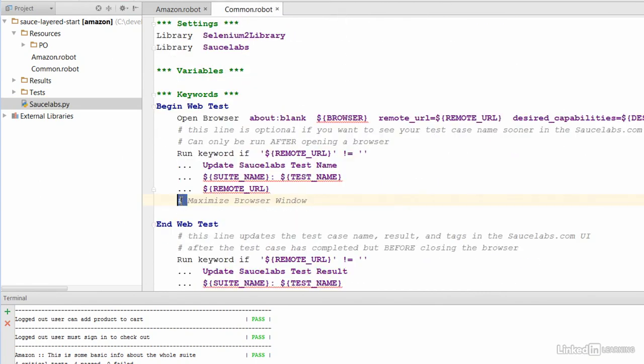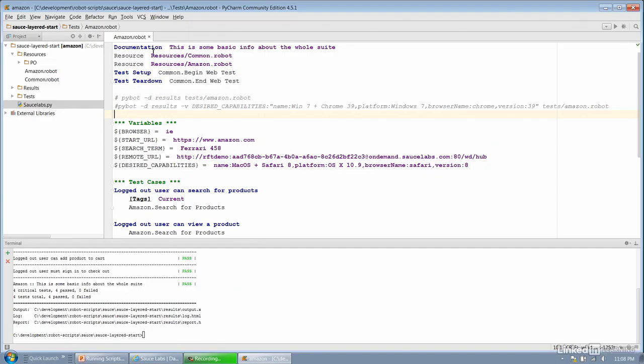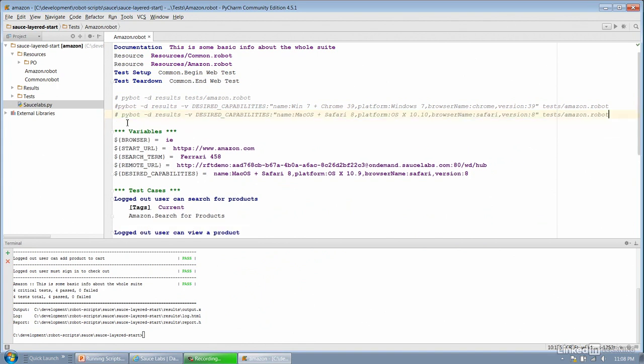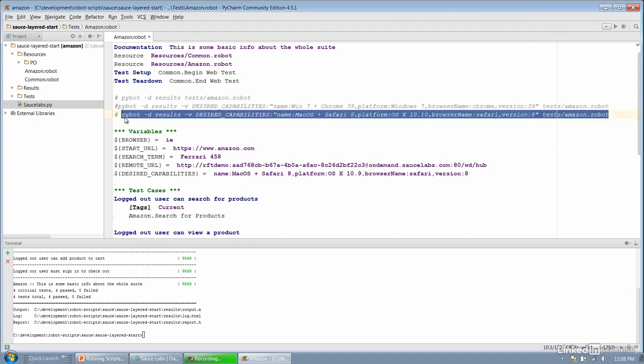Now, when I'm using Sauce, I like to use maximize browser window simply because we may be dealing with a responsive website and get unpredictable results if we don't open the window up full size. So let's run this one more time with a different command passing in different desired capabilities. This time I'm going to pass in Mac OS with Safari 8. So I'll grab that command right there, paste it down here in my terminal, and hit run.